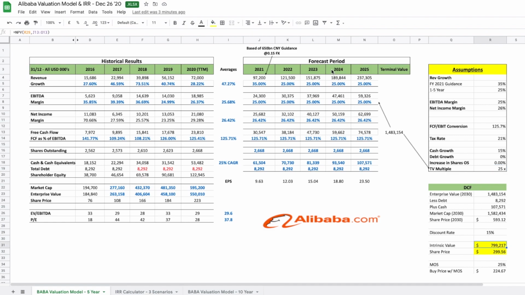As we're nearly at the end of fiscal year 2021, as I mentioned in the last video, their fiscal year 2021 ends in March of 2021. So I've gone with their guidance revenue that was provided in Q3, which is 650 billion converted back into US dollars at the current rate, which gives us 97 billion US dollars of revenue. Thereafter, I've just applied a 25% growth rate, which they're well above at the moment, so it seems fairly conservative to do so.